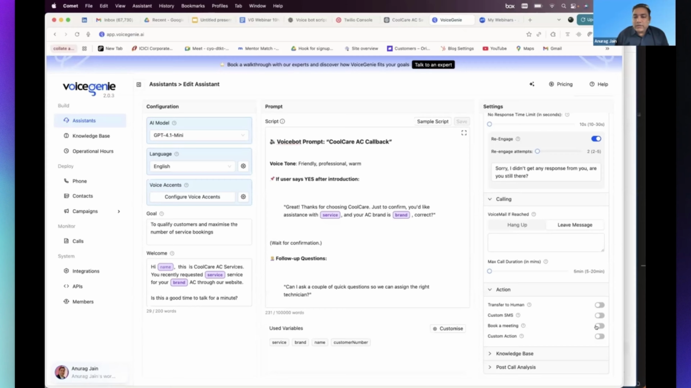So we want the customer to receive some kind of information. We can do that. In different cases, we would have book a meeting. If you're doing an SDR use case where you are looking to actually book a meeting, we have our integration with cal.com. So your AI agent will do all the efforts and your meeting calendar will be full.